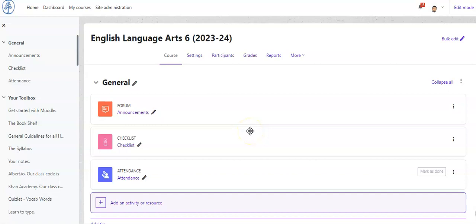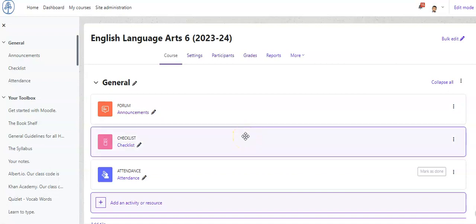Okay, this little video will show you how to set up categories in your gradebook so that different types of assignments will be worth different percentages. So hopefully you've already seen the video from before about setting up the gradebook. This one gives a little more explanation of how to do it.